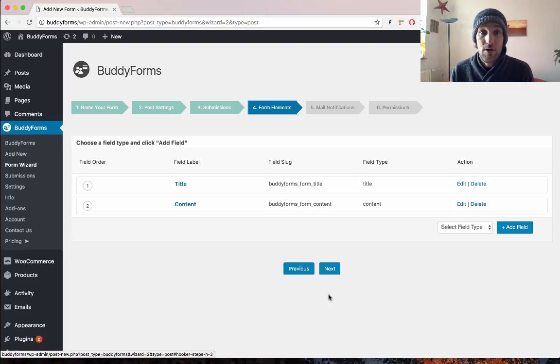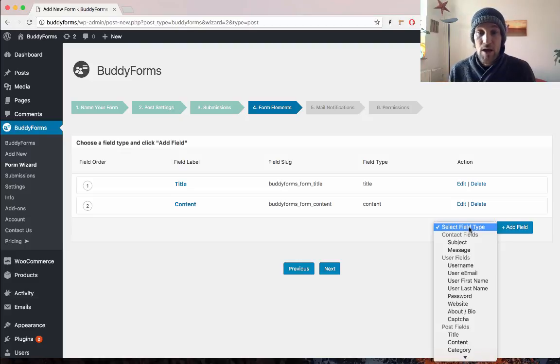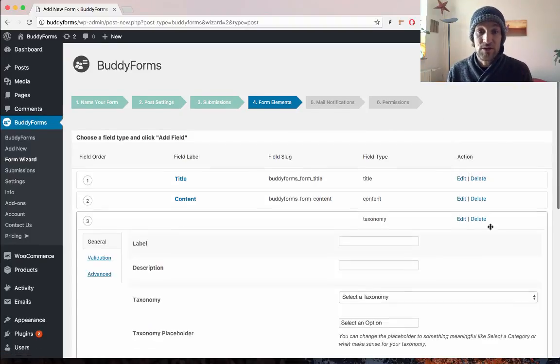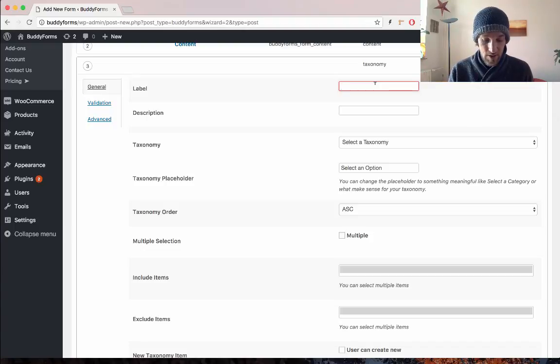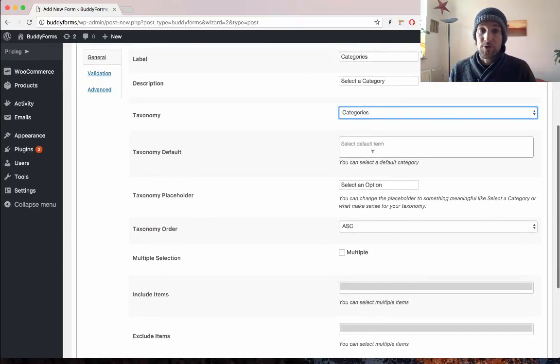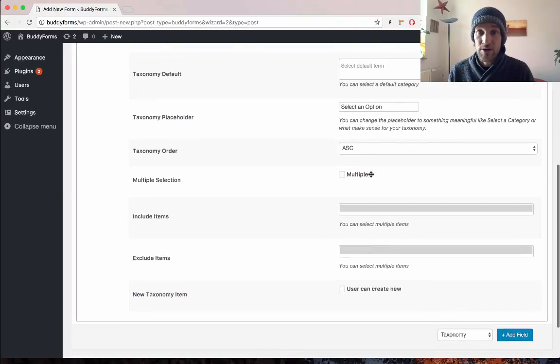Now at step four, we add all the form elements. By default, we already add the title and the content, and of course we can add more form elements. We used post, and posts have categories, so in this example we can use the taxonomy form element and add our categories. You can add the description. Of course we need to select the taxonomy, and we have more options for default, for the placeholder, the order, if it's allowed to select multiple, if the user is allowed to create new.